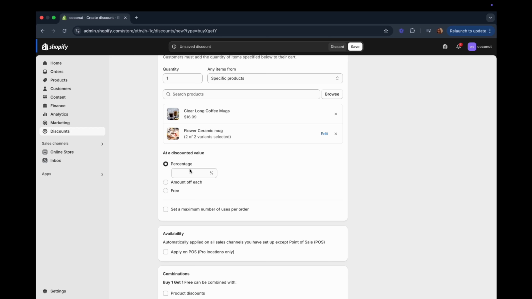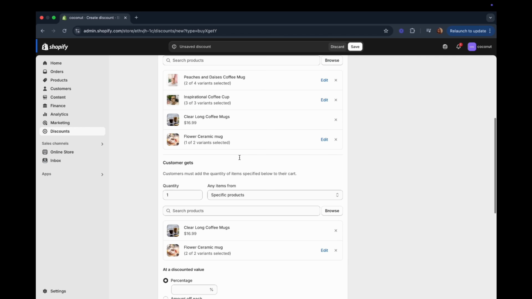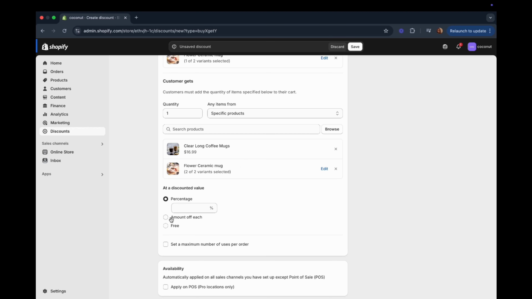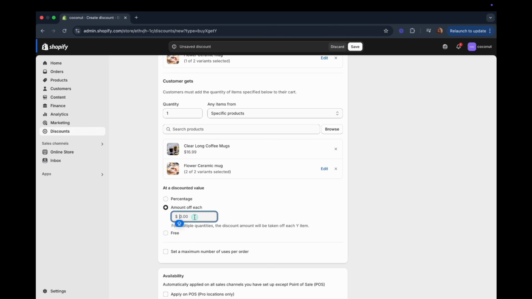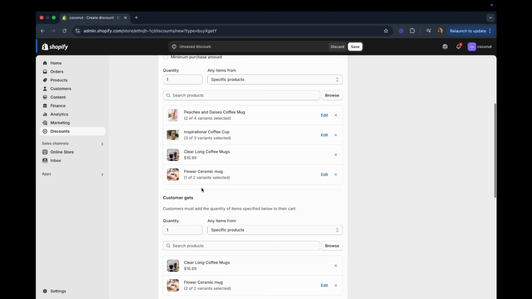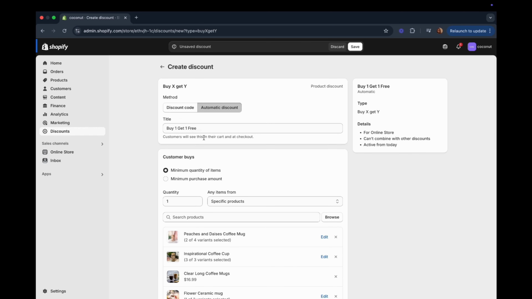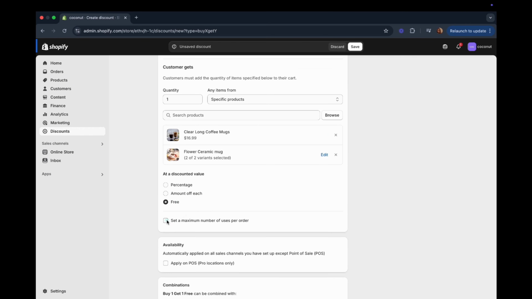Then down here below we're going to select the discount value of this discount. Do you want it to be in terms of percentage? In this case, if you put a discount percentage, this will definitely be 100% because it's a buy one get one free. And on the amount of each, you can put the amount of product that they could actually get a discount on. For example, in this case there is $16.99, so you can put the price there. But to make this process easy and simple, we are doing buy one get one free. Let's go ahead and select free.